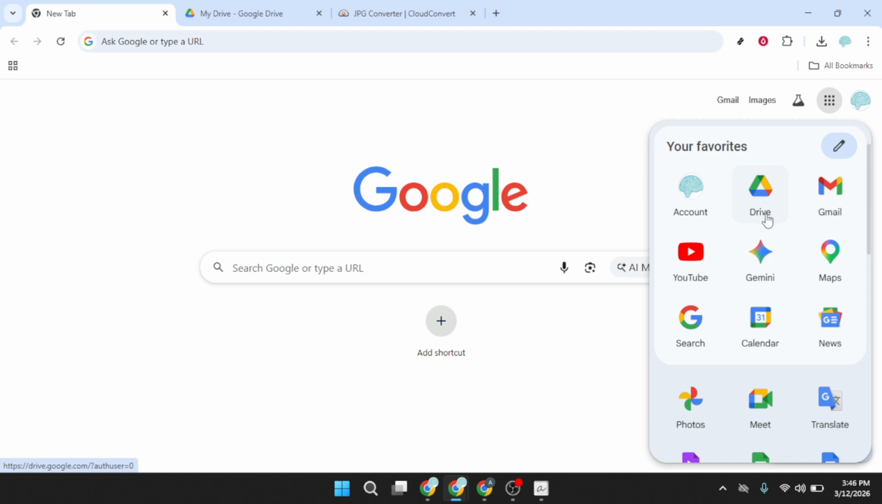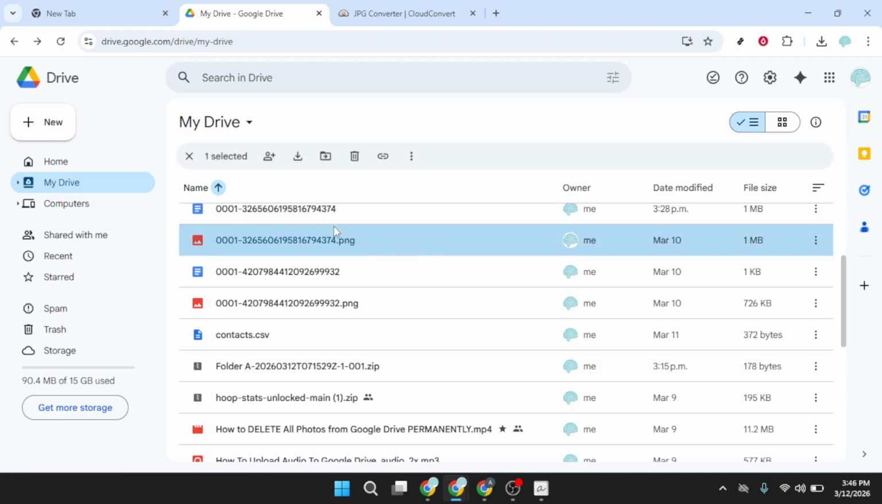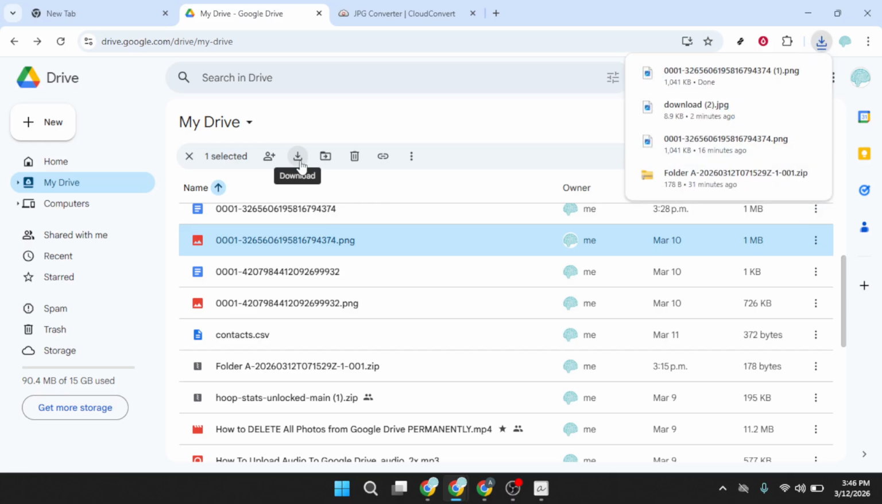Before we can convert anything, we need to get the photo out of Drive and onto your computer. Open the photo in Drive so you can see its preview. At the top of that window, click the download icon, the arrow pointing down. Your browser will save the file, usually to the Downloads folder. Note the file name. We'll select it in a moment.